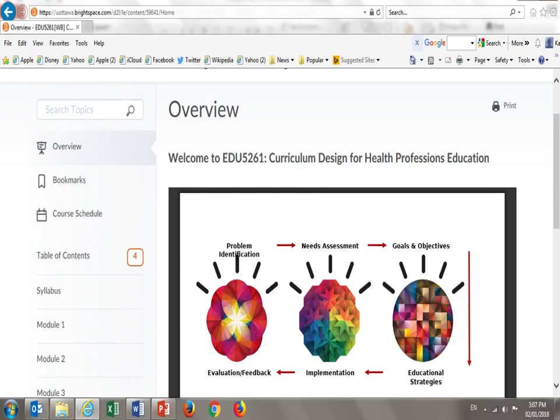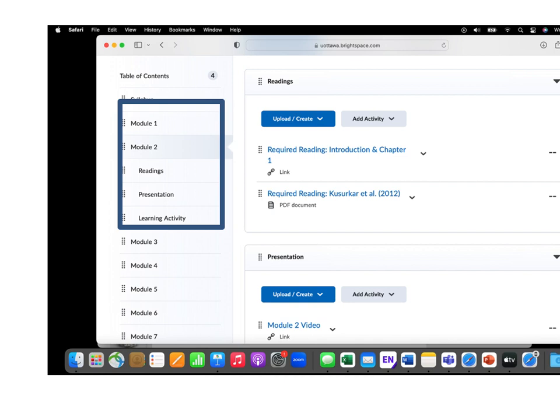To ensure that the course will run smoothly, I would also like to point out a few important areas on our Brightspace for the course. You will see an area for each module. Inside each module, you will find information for the various parts of each module that I previously described in the syllabus. That is, you will find the readings, the presentations, and the learning activities.